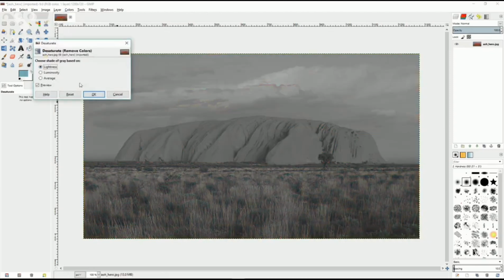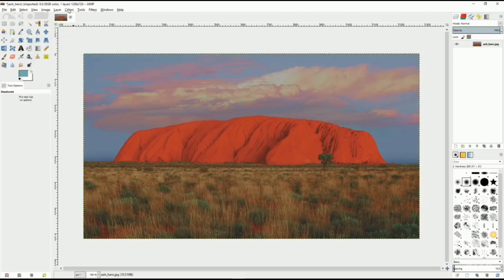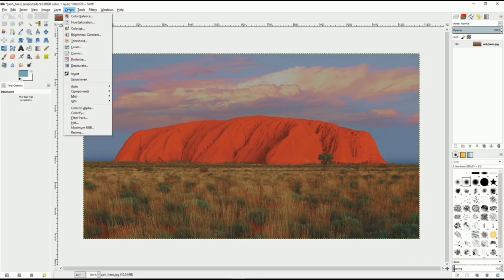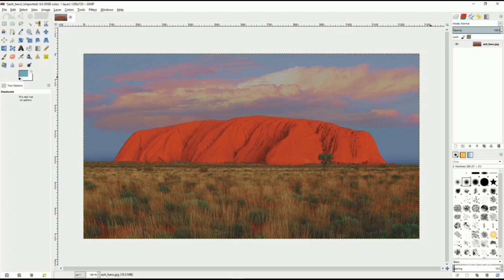That looks like it was created in older graphics editors. If you go to desaturate, we've been using this in a lot of our previous tutorials where we can desaturate by removing the colors from the image, and we can choose based on luminosity, the average, or the lightness in the image. And that is just a quick overview of all the different color tools you could use in GIMP.